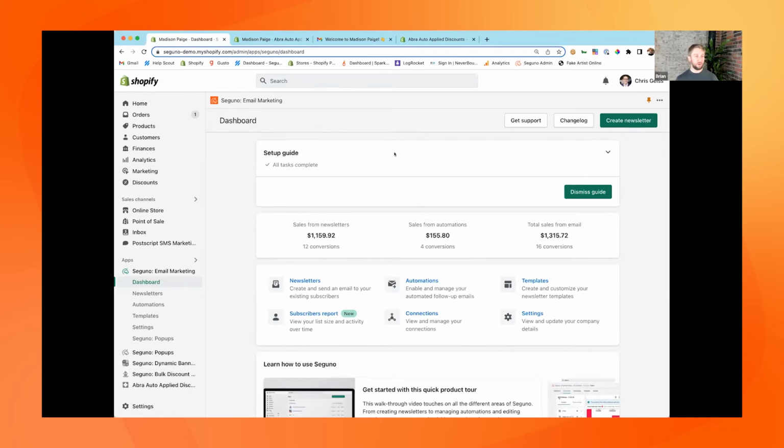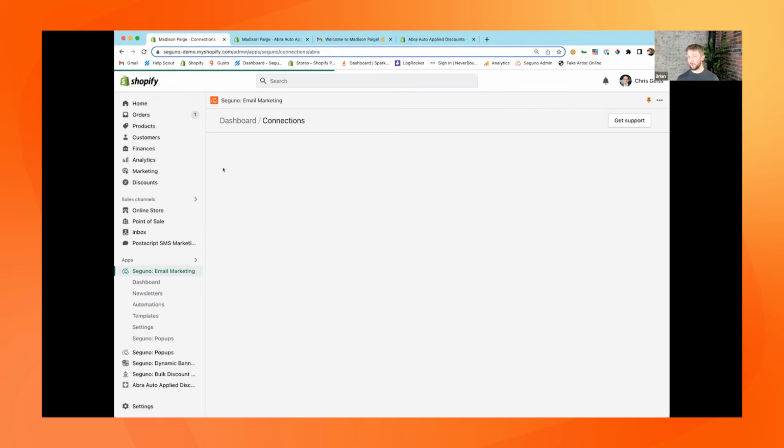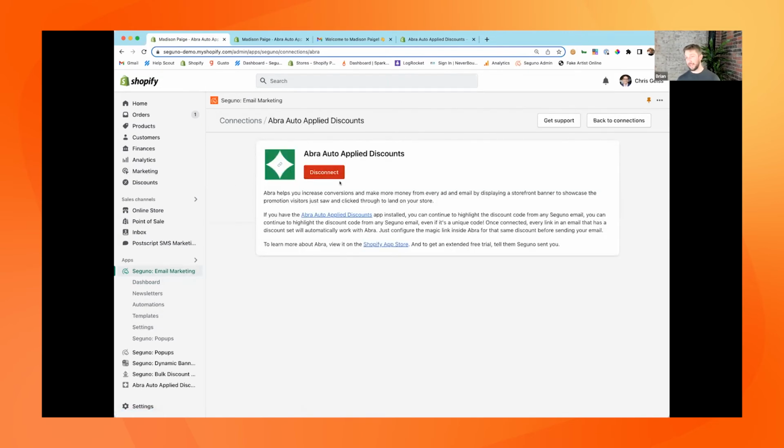So if you all are familiar with the connections tab here, right on the dashboard, we can go in there and you're going to see this new Abra auto applied discounts connection. So we'll click right into that one. We'll give you a link where you can actually go over to the app listing, a couple of clarifications to go along with that. And then we're just going to have a big green connect button directly in there. When you click connect, that is the whole thing. Seguno is now ready to support your Abra Magic links.